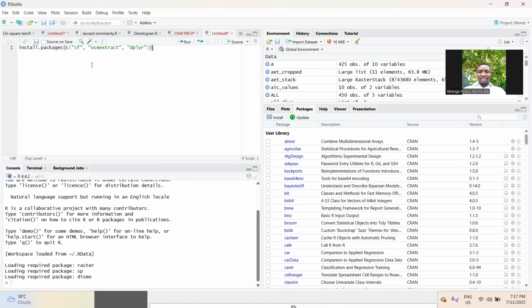There are three packages that we're going to be using for this analysis. The first one is the sf package. The other one is osmextract. The other one is dplyr. Once you copy and put this here, you're going to highlight it. When you highlight it, you click run. Your computer is going to install these software packages inside the RStudio that you are working with.